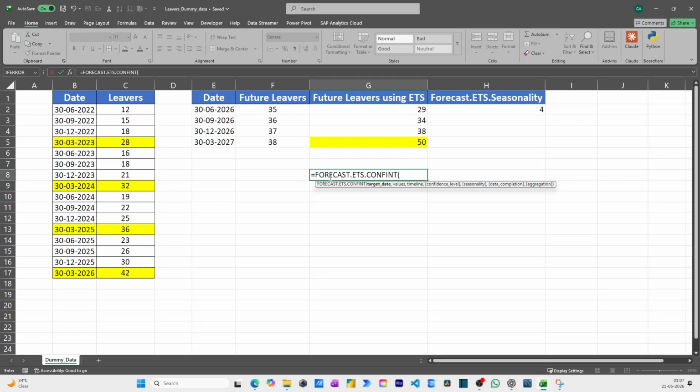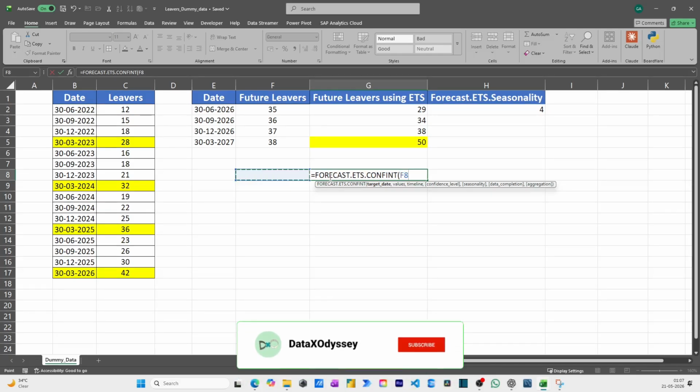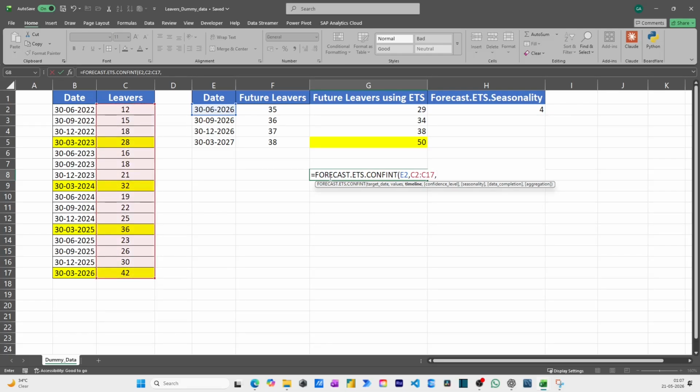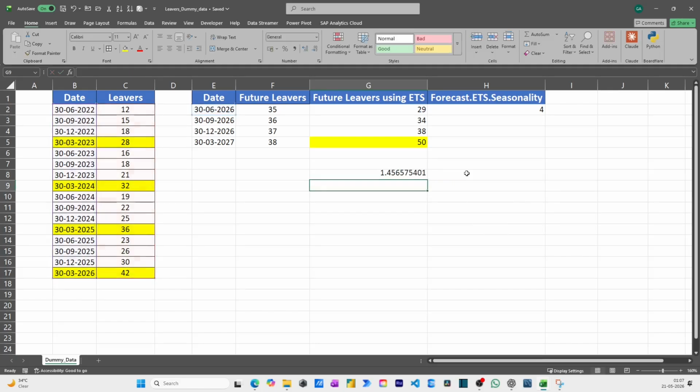So let's see what we get through this formula. So we have target date. So let's say for 30th June 2026, and then we have values. So these are again historical values, and this is our timeline. So again, you see that confidence level over here. By default, if I just close the bracket, confidence level will always be 95%. This is the standard. But if, let's say, you need to calculate maybe 99%, you can simply mention that and then close this bracket. Okay, wow, this is interesting.